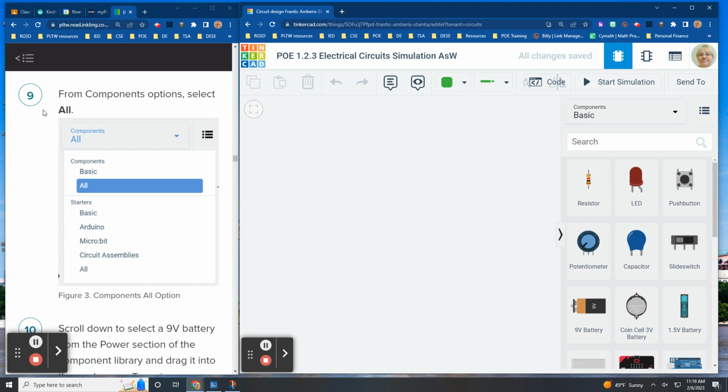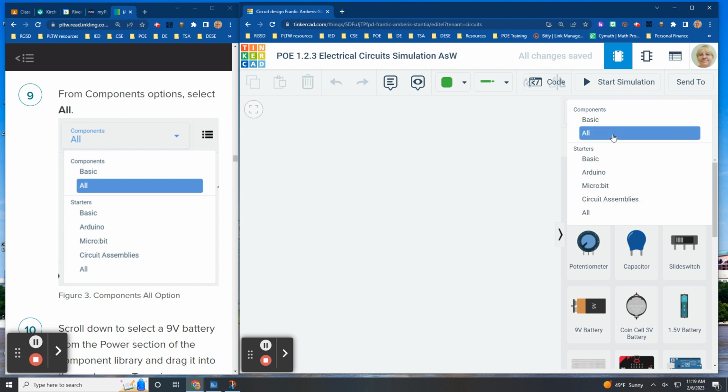So for your component options, select all. So come over to components, select all.